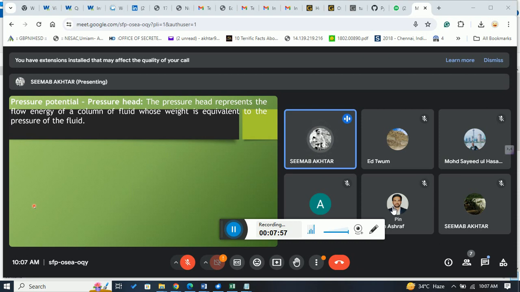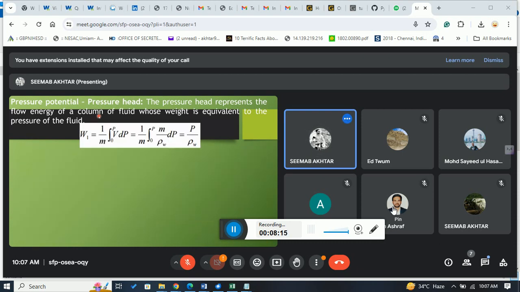Now we will explain one by one. What is the pressure potential? It is also called the pressure head. The pressure head represents the flow energy of a column of fluid whose weight is equivalent to the pressure of the fluid. When you simplify this and integrate, finally this one is the pressure of water, this is the pressure of the atmosphere.